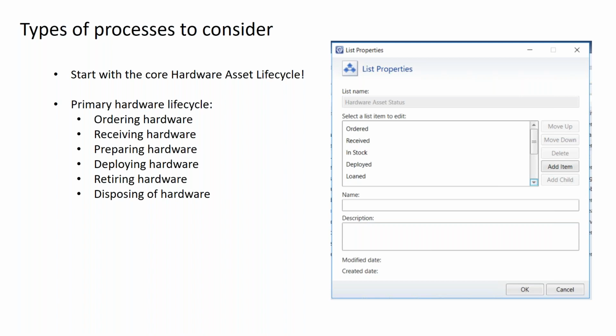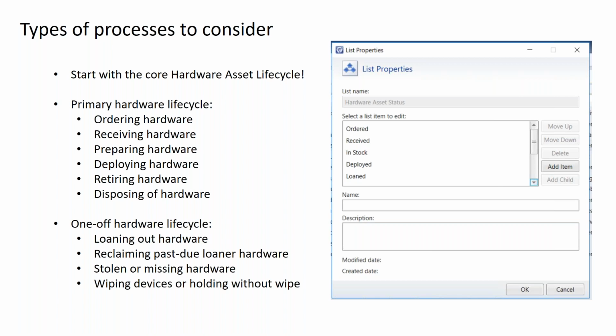For those of you that have installed Cyrus and Asset Management, you'll have seen this list before. And of course, it lines up, right? The out-of-box list lines up pretty much right with what I have on the left there. So ordered, received, in stock, deployed, and then of course loaned, which is not there. So there are a few other oddball statuses.